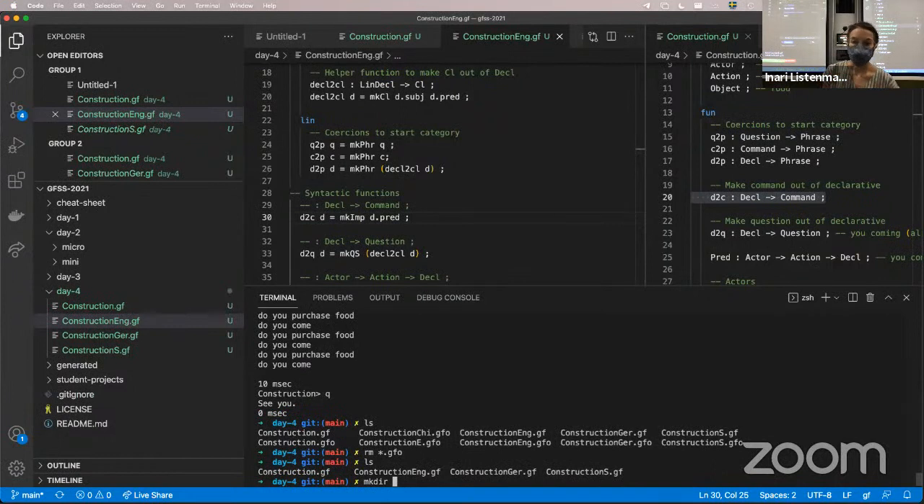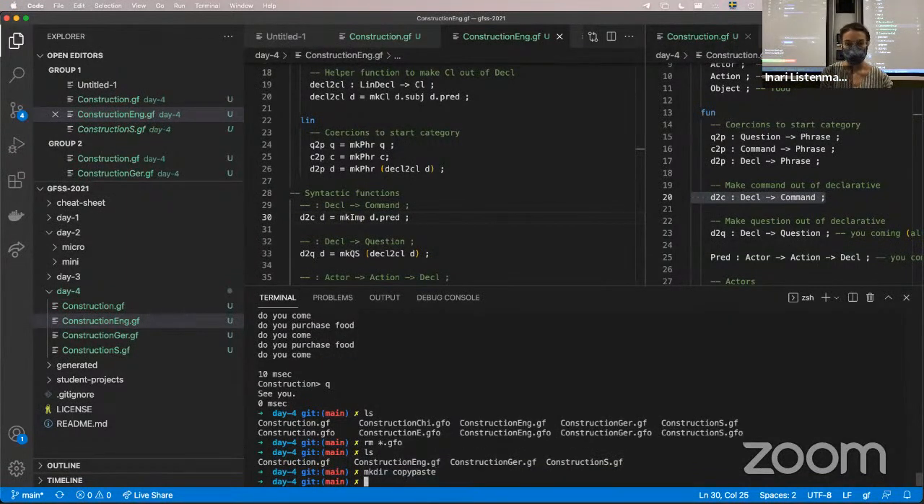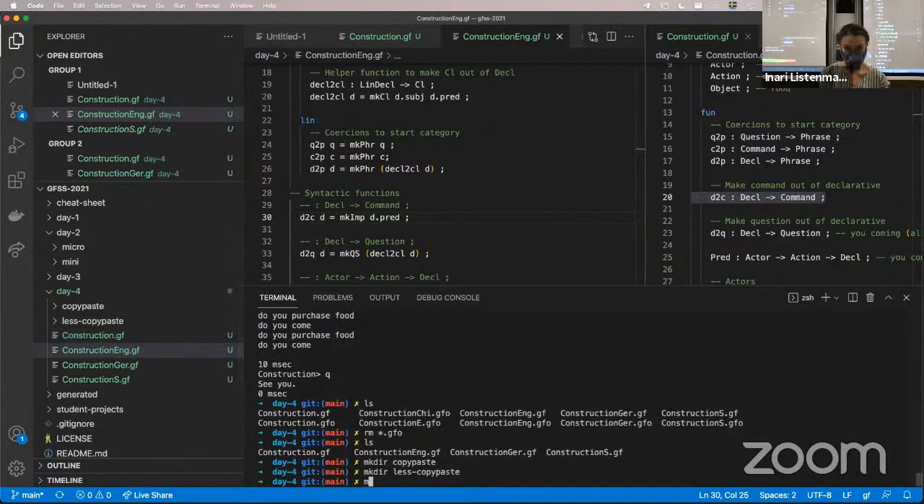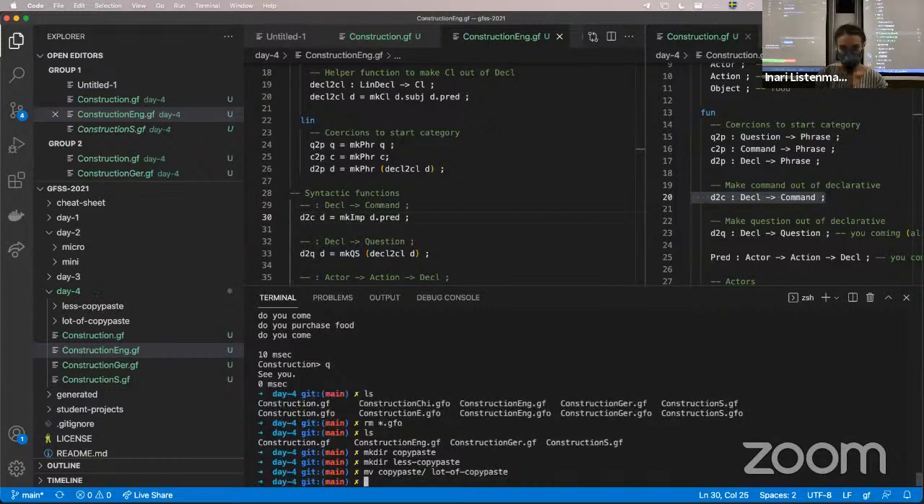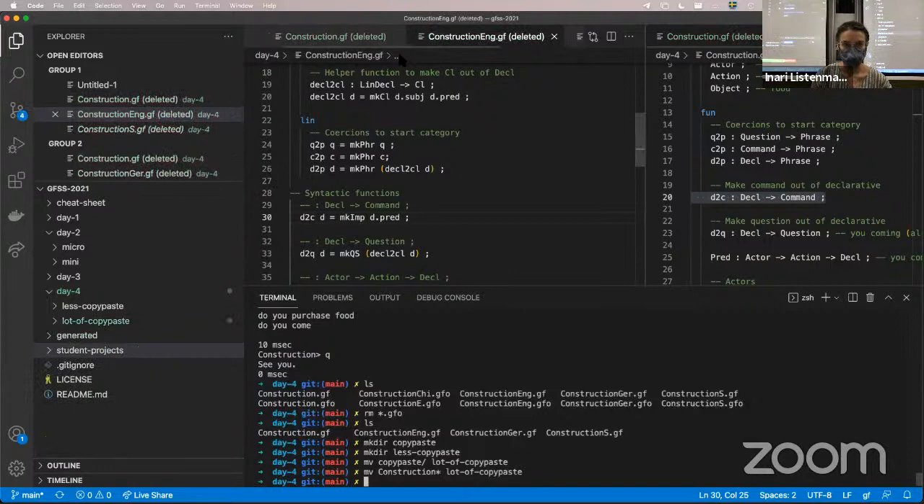Actually, let me make this in two different files. So like this one that is copy paste and parameter. Let's copy paste. Okay, I'm going to move the current ones to the one with a lot of copy paste directory.